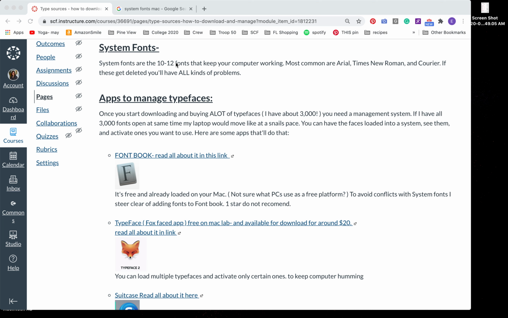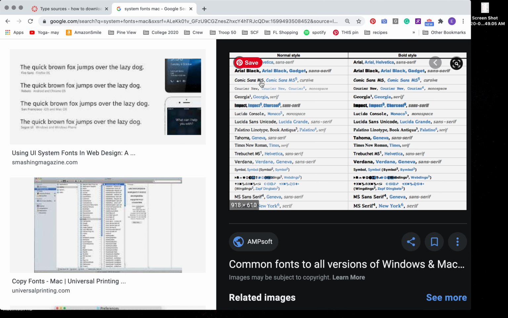So, system fonts. System fonts are already in your Mac or your PC, whatever you have, and they're the 10 to 12 fonts that keep your computer working. They are things that you will find in PowerPoint, like Arial, Tahoma, Times New Roman. These are the fonts that all computer systems, Mac and PC, and even some open operating systems, have agreed that they will all carry on their machines. So if you put Verdana on your Mac and give the file to someone with a PC, your Verdana typeface will still be there.